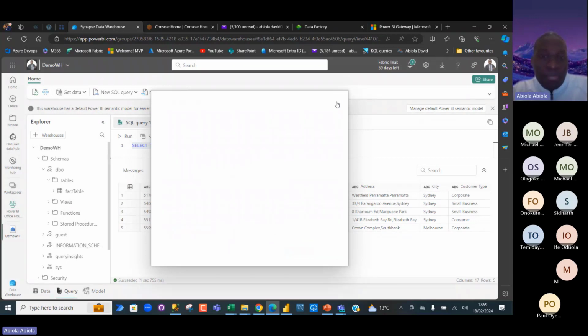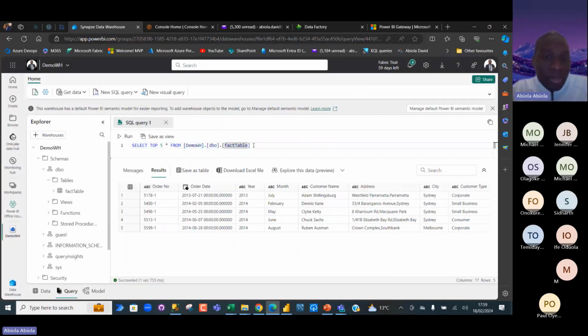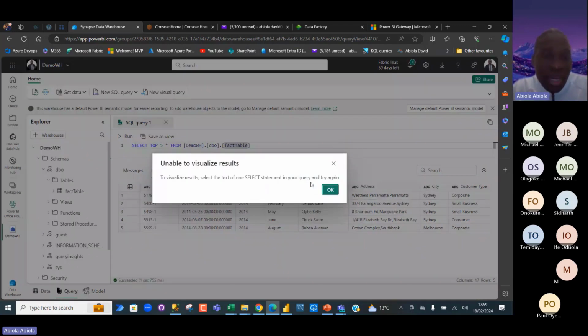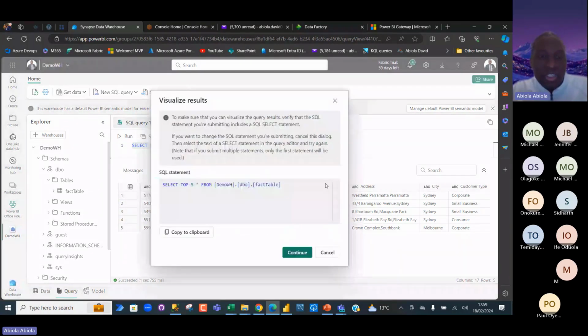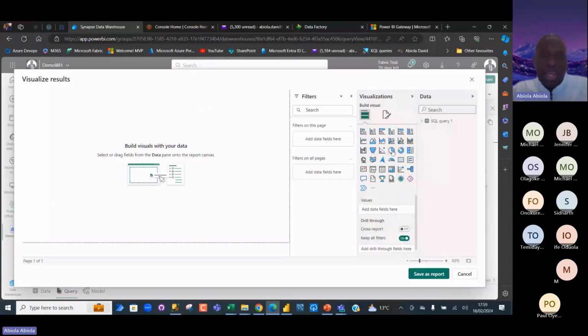Now for that to work, it is important to select the query. If I do not select the query and I click on this visualize results, this is going to throw this error: unable to visualize results. To visualize, select the text of one select statement in your query. So you have to select the query and then click on this drop down and then visualize your results. And then you can see this window, the query statement, click on continue. And then we can go ahead and build a report using that particular query.